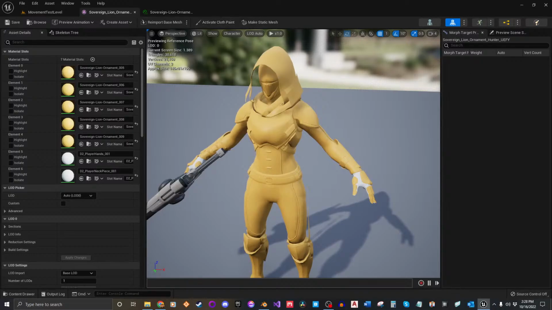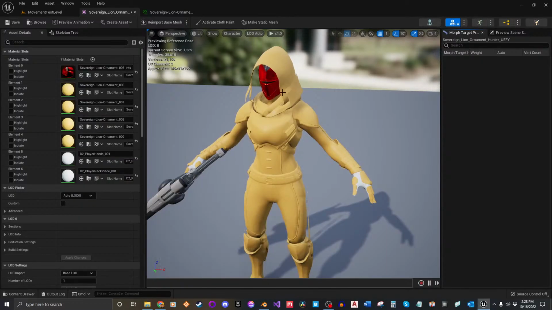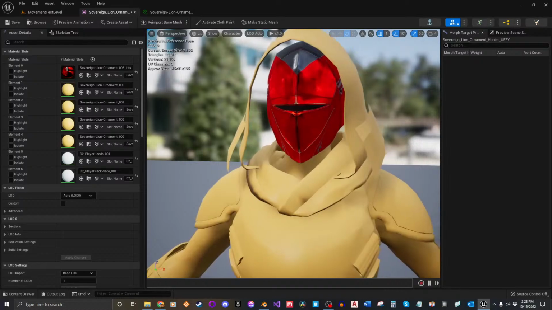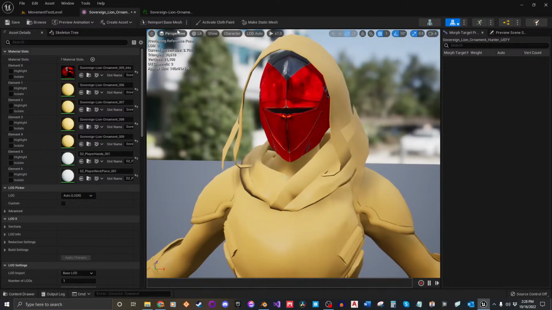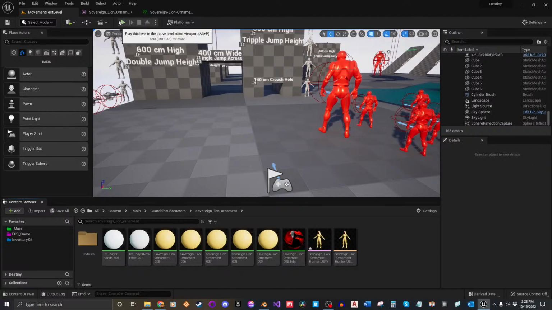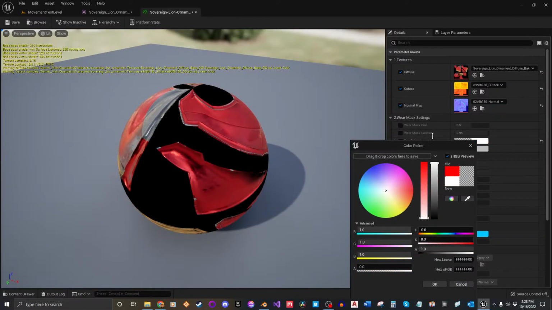All right, let's see here. Let me go ahead and add that material. So I go in here, and it should have the helmet. It almost looks right. Oh, I know what's wrong. It's all red. Let's go ahead and I'll fix that real quick. That's because there's a color changer in here. So this is the cool part about this whole material.